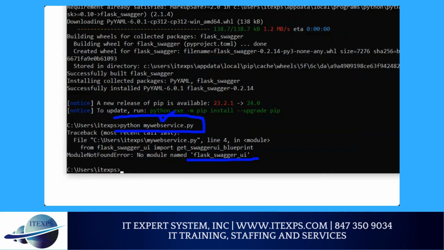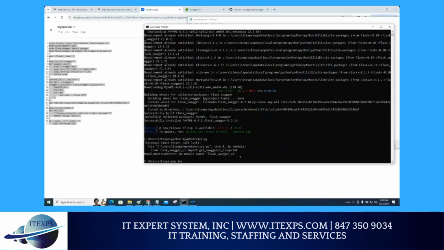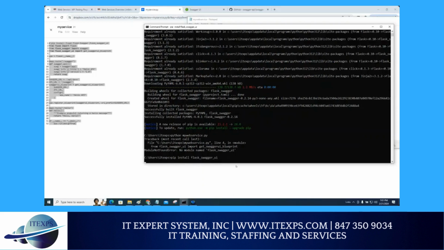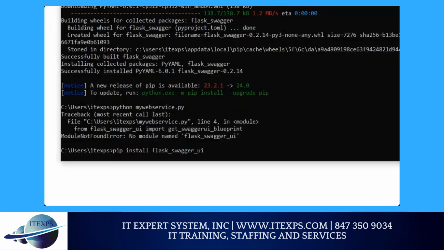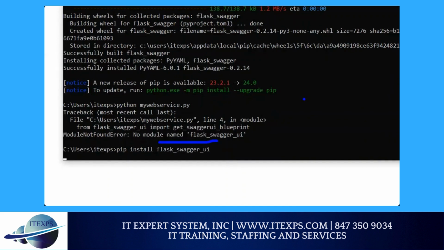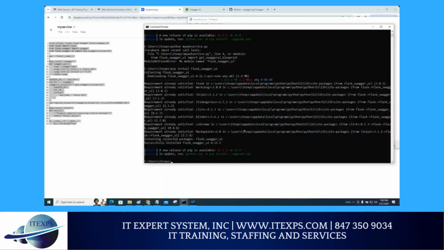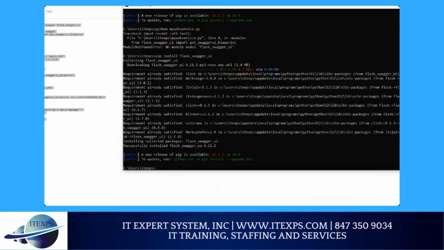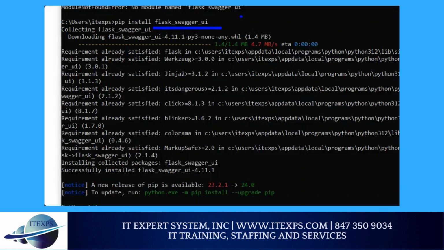So I got an error. I need to now install another module. So that module is pip install, and then I highlight that and right click on it. So this way I can install another module. So I need two modules for this exercise. One is Flask Swagger and one is Flask Swagger UI. And it should not take longer and it's successfully installed. Let me know if you're able to install UI.